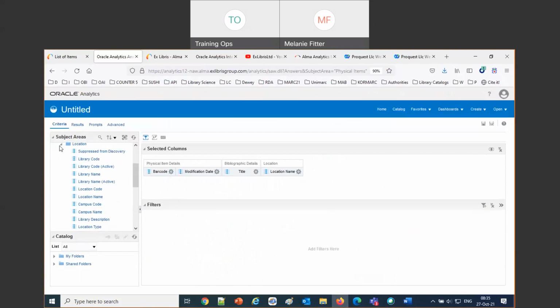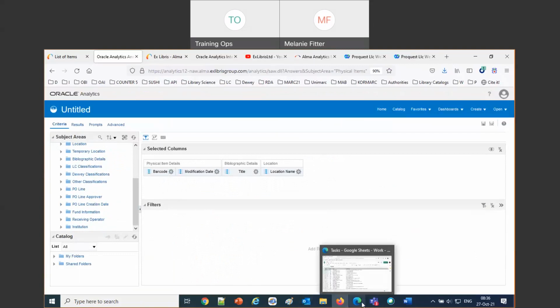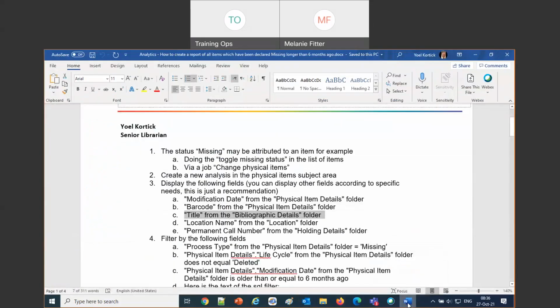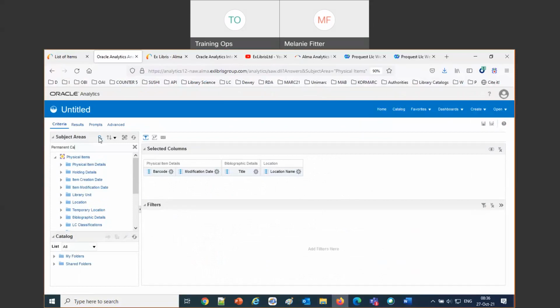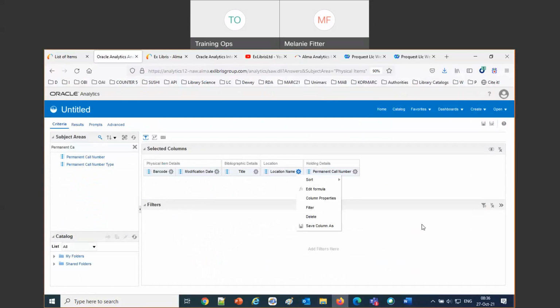By the way, I can also search for the fields if I don't want to start scrolling through everything. Some of the subject areas have a lot of fields in them. So permanent call number from the holding details folder. Instead of searching around for it, I can just type it in here, permanent call number. That should be enough even, and enter. There we go. So permanent call number. If I put my mouse over it, I see also what folder it's in. So I'll take that one in as well. So now I've got the fields that I want to display.